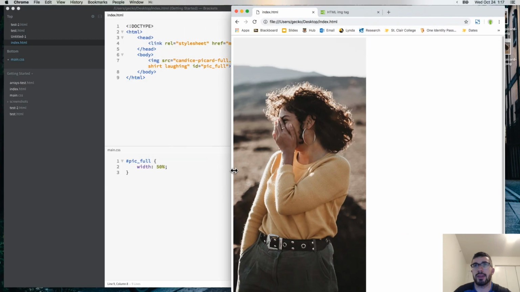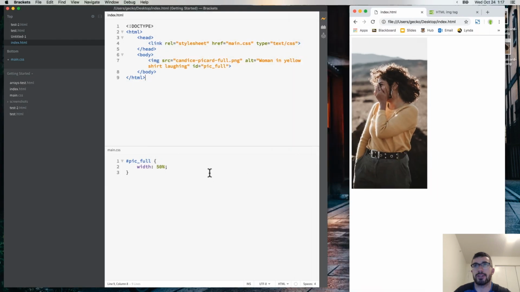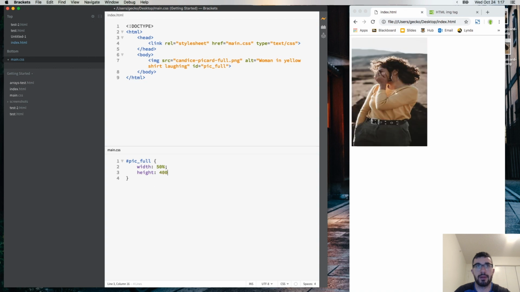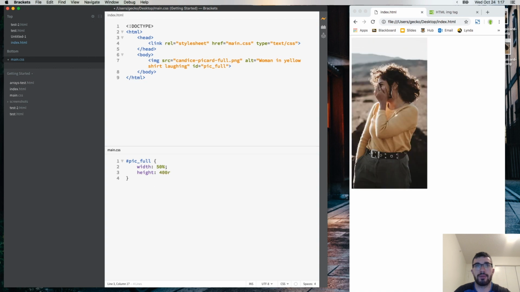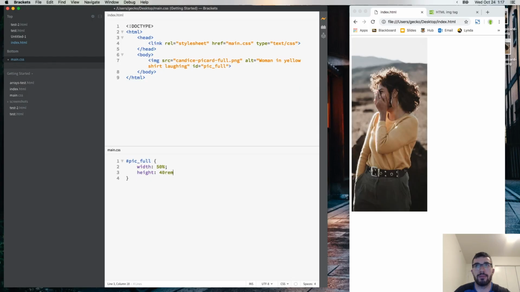So you can see here that the height is changing here. So I'm going to actually cap out the height here. So we'll say 40 rem. You can see that it's causing it to stretch a little bit.